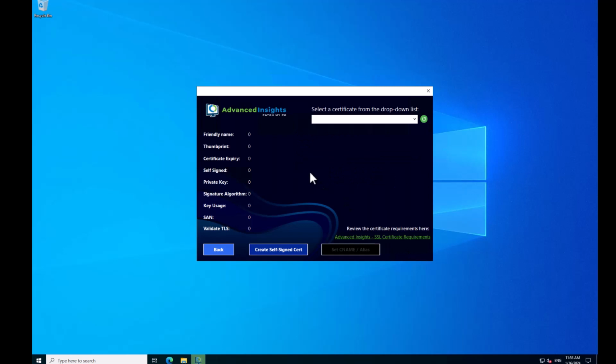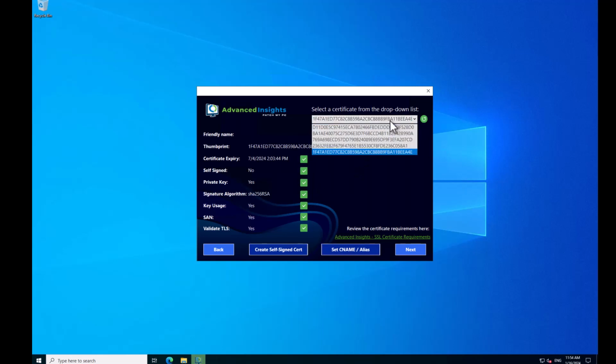So this is where you will see some new stuff if you have installed Advanced Insights before. We have completely changed the way that we're going to handle certificate selection. So what is going to happen now is we're going to show you a list of all the certificates which are available on this machine, and then when you pick an individual cert, we'll tell you whether it is suitable for use with Advanced Insights or not, and if it's not, we'll show you the reason why that would be.